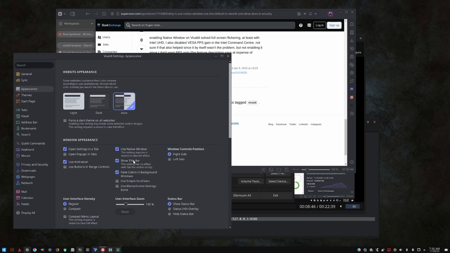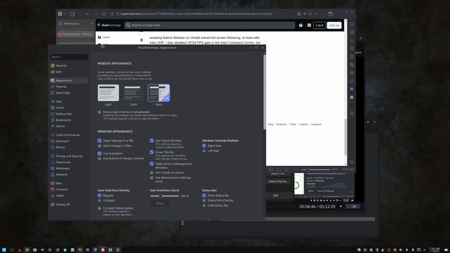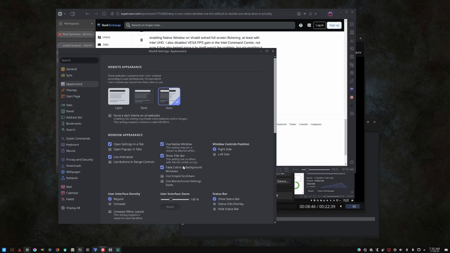Show title bar. I want to show title bar because I have a screen that has real estate. I want to be able to know what page I'm on in the browser. So we'll show the title bar rather than have that little extra clean space. I'd rather have the title bar today. With all the tabs open, switching between tabs, we can see what page we're on with one glance.